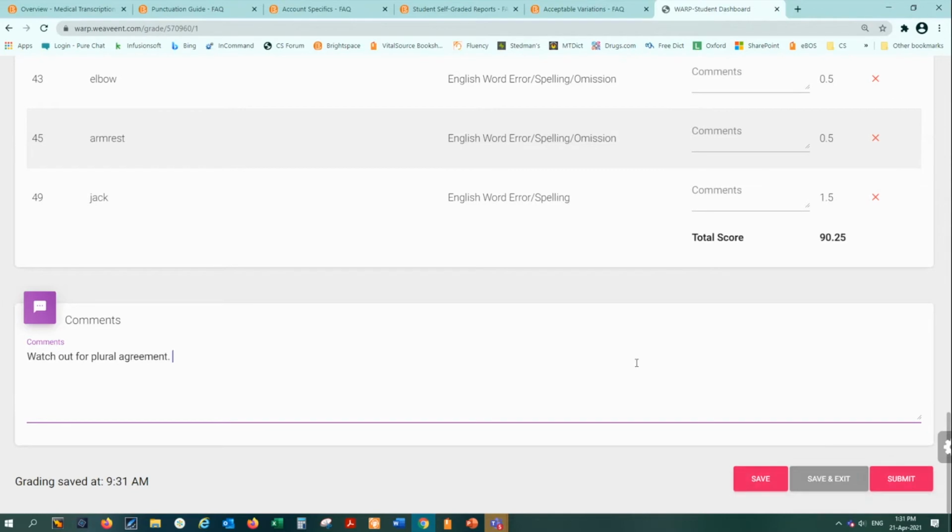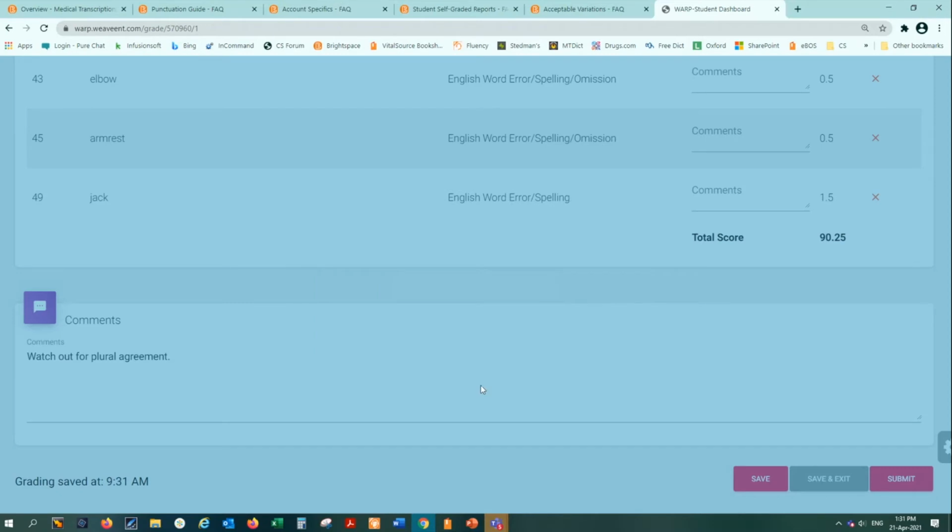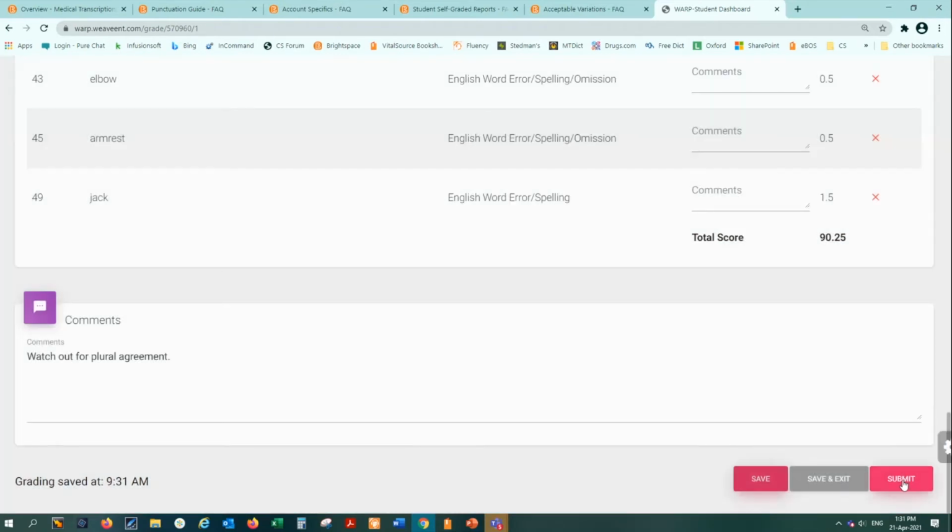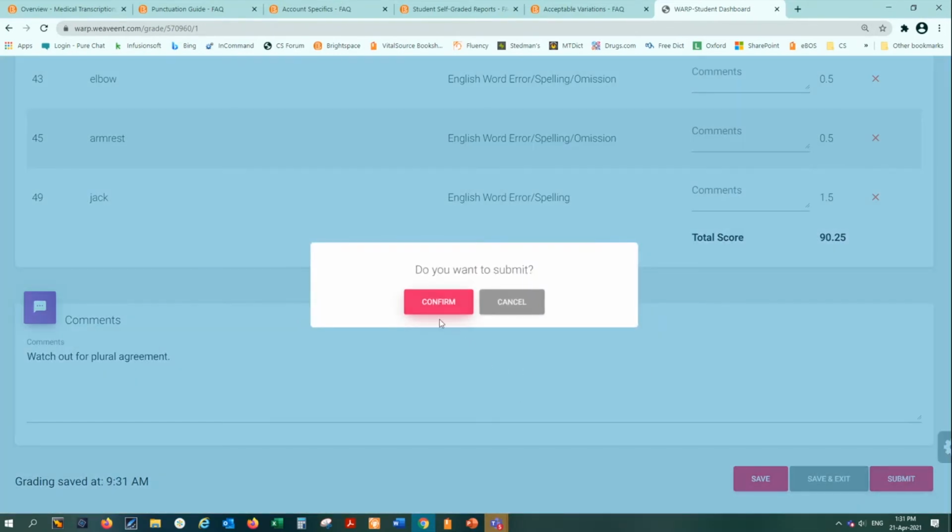I know that this will auto save every few minutes, but I'd like to save my work before I do anything with it. So I'm going to hit save and then I'm going to hit submit. Do I want to submit?